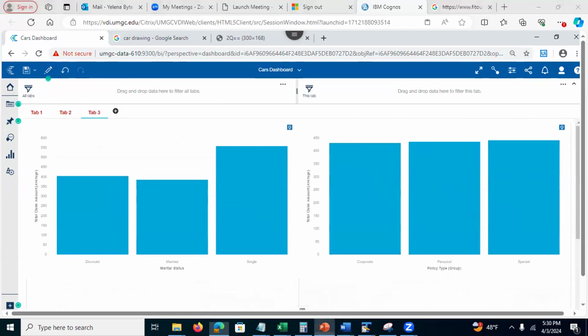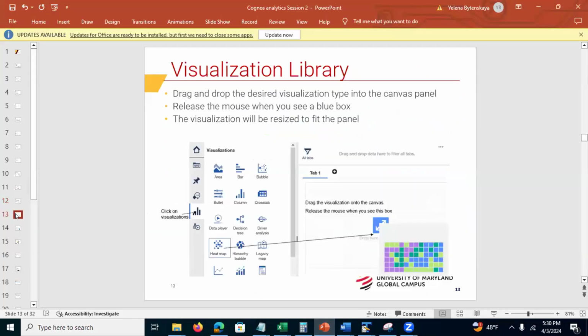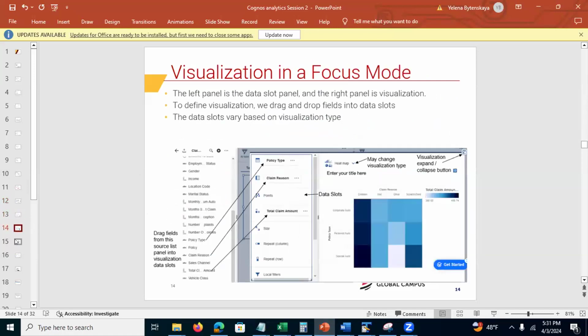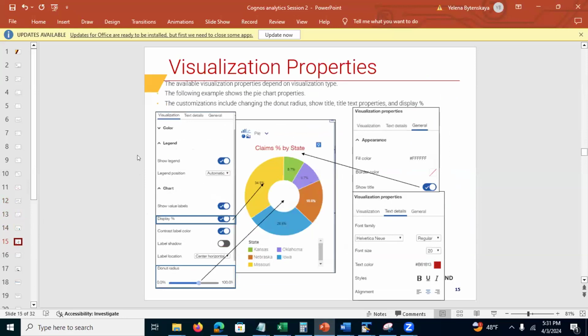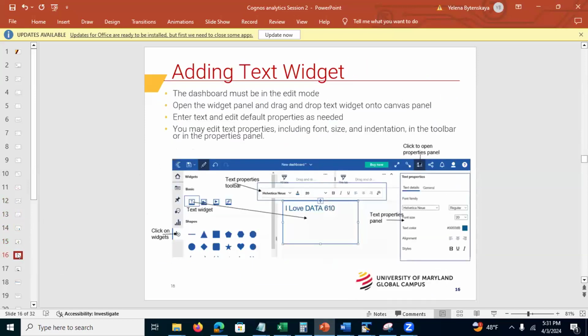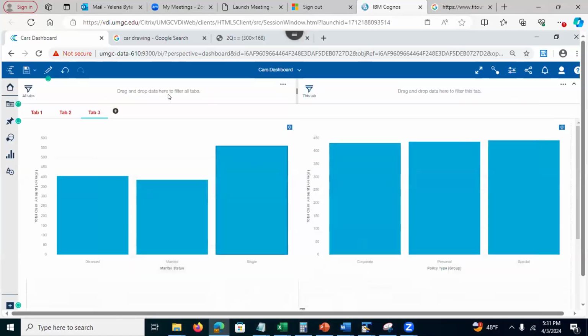So let's go back. We covered that. We covered visualization library, right? We covered the properties. No, that's just an example, the pie chart properties. And for the text, you can change the color. There is a lot to play with. So make sure to set aside enough time because there are a lot of things to explore. And you can add the text, right? I showed you the text or just shapes. Shapes are just drag and drop.